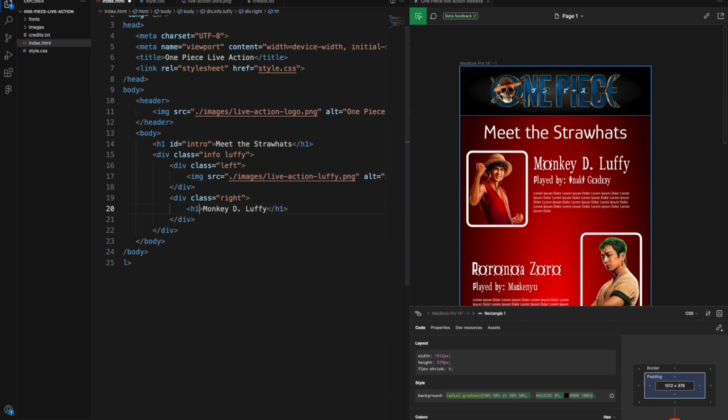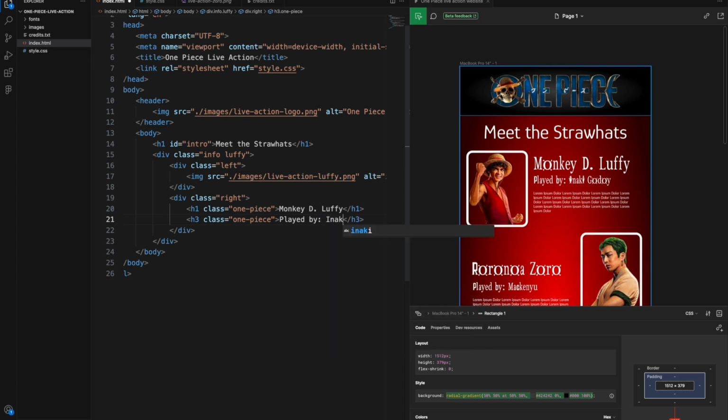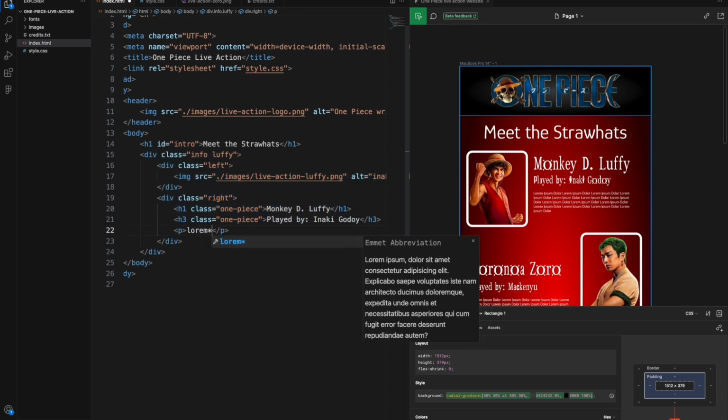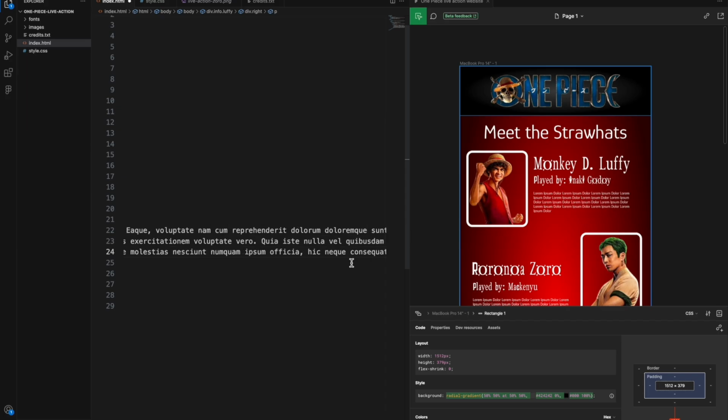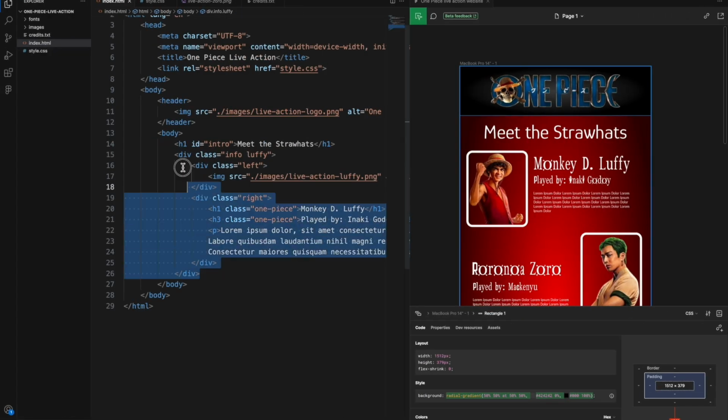Let's give it an h1. Let's give it a class of One Piece, because every element that's going to use the One Piece font, I'm going to give it a class of One Piece. And he's played by Iñaki Godoy. And let's just put the lorem ipsum. And then I can copy this and paste this for all the other characters. Yeah, we got Luffy. Now let's copy that.